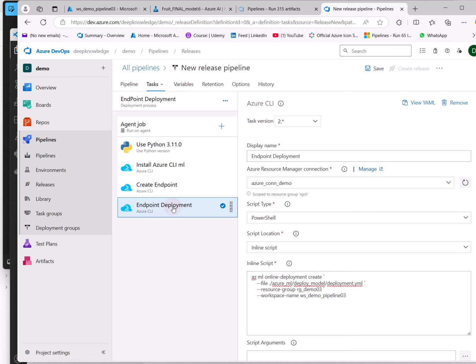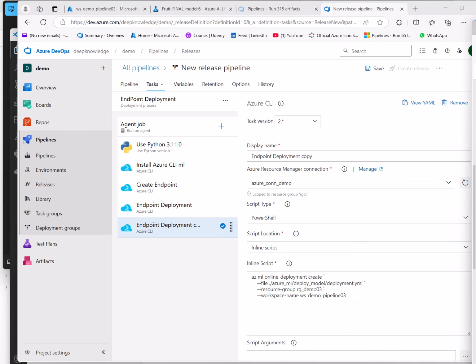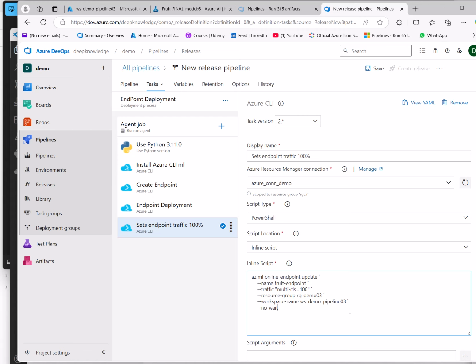But before finishing this or running this, I would like to have another one. I need to have set endpoint to 100. Someone will ask, what is this? So here I have created the endpoint, and here I deploy the endpoint. Now I need to make, let's say, the traffic 100%, or depends on your setup. So what does this mean?